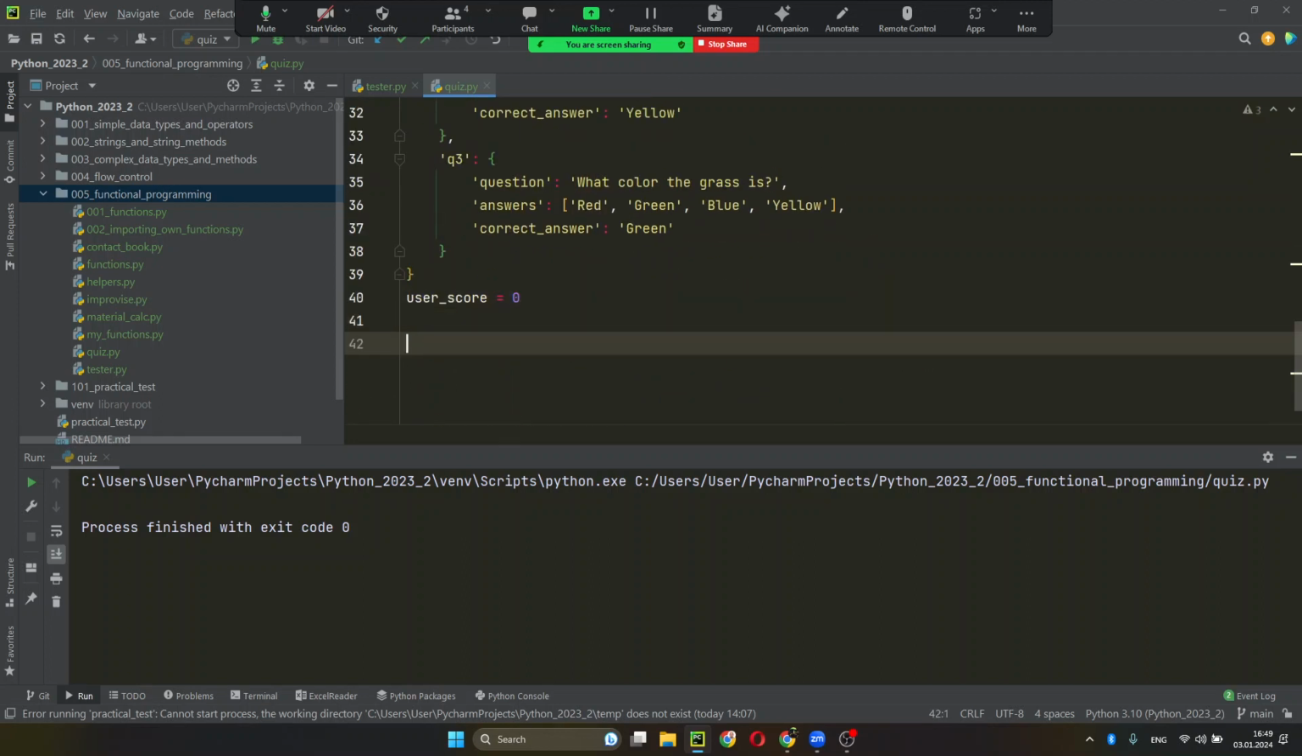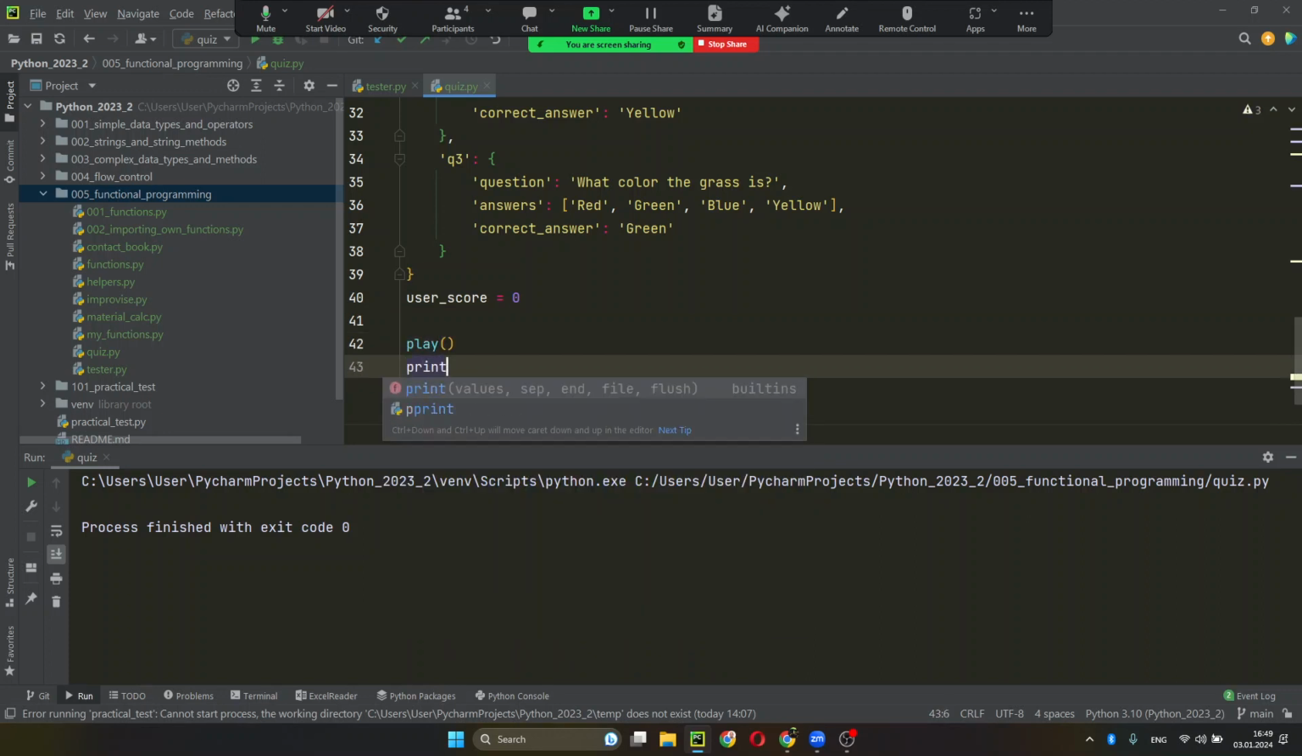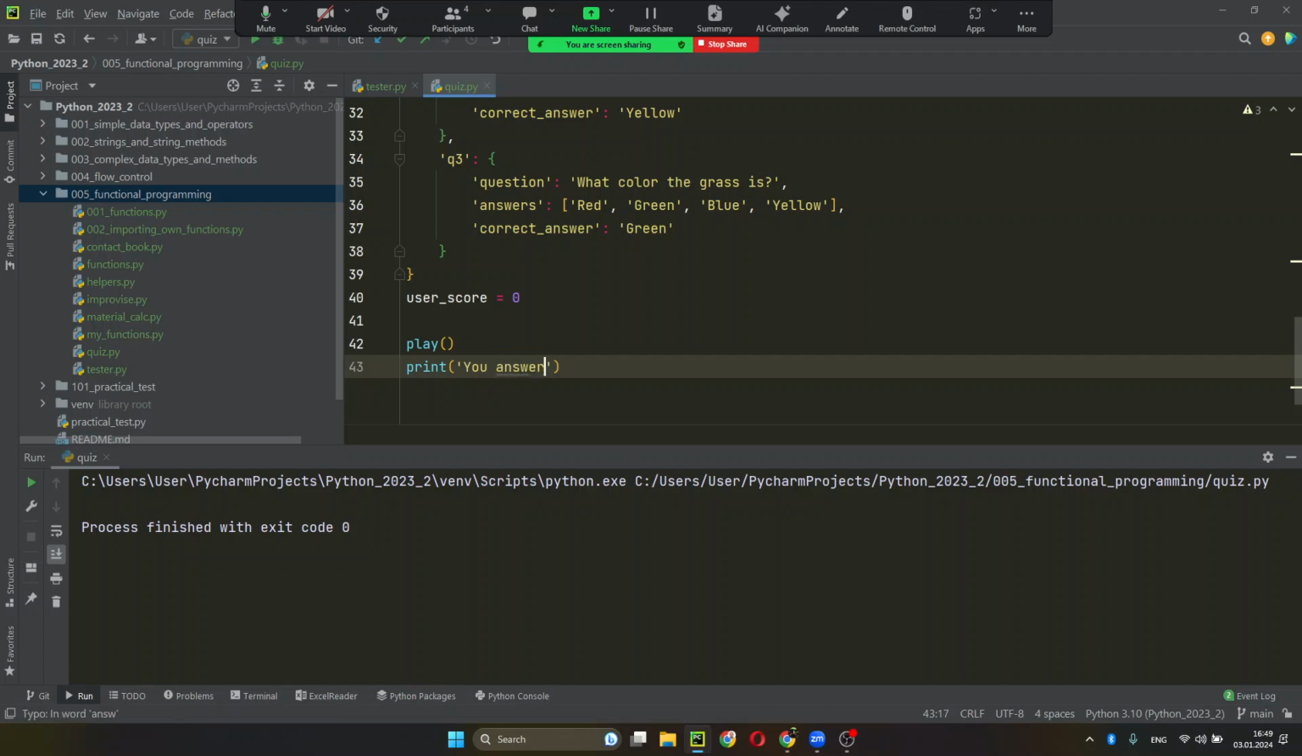So what we do here, let's say we call this play function, and let's print the result. So you answered, I will do it with formatted strings, user score, questions correctly.